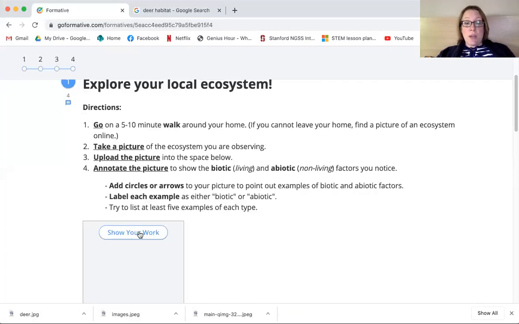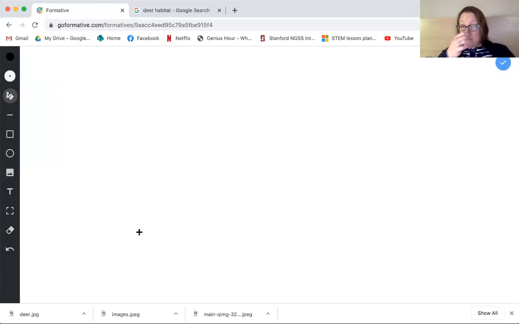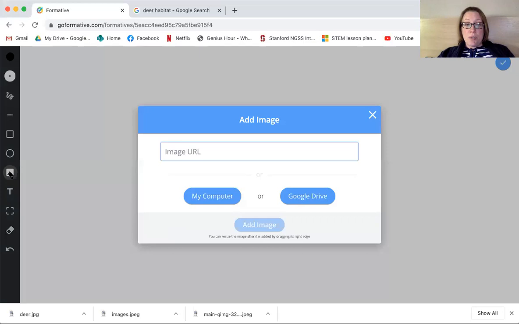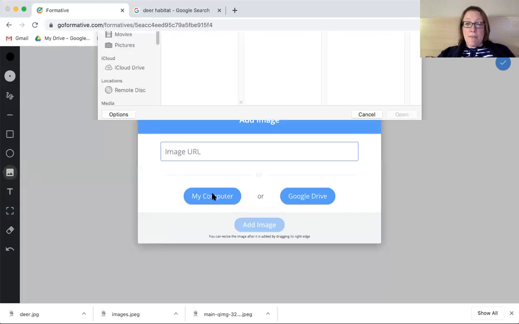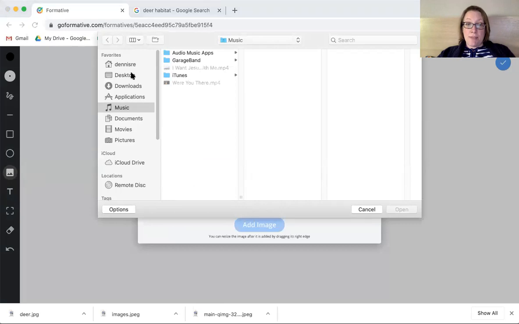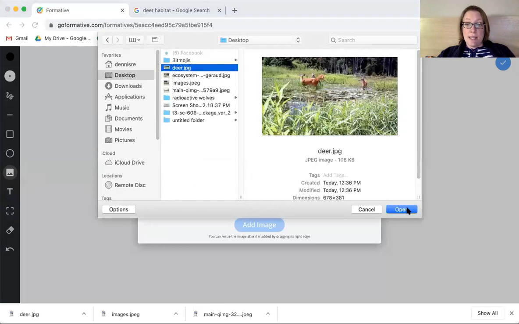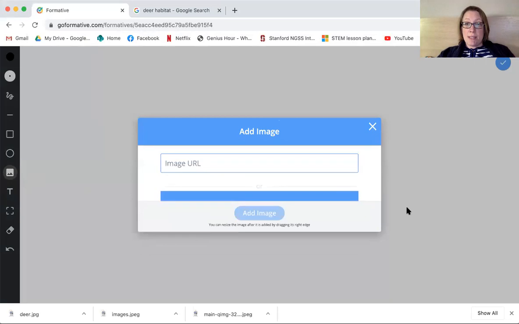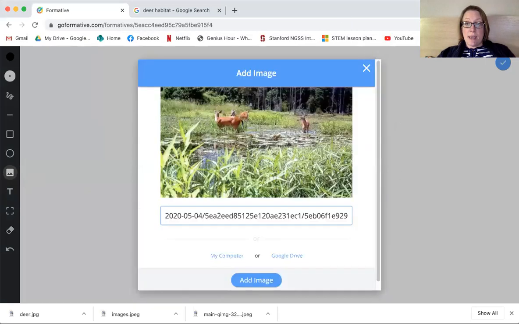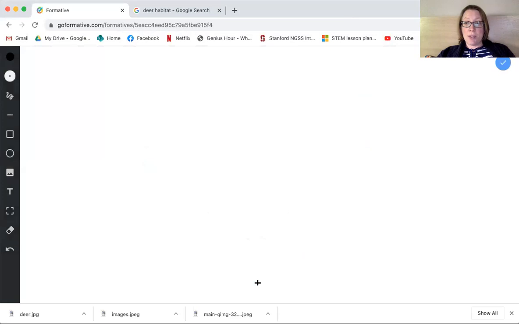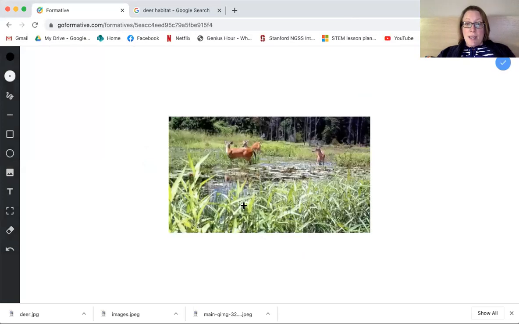So then I'm gonna go here and I'm gonna go to show my work. And it asks me to upload the picture, which I'm gonna do by clicking on this mountain over here. And then I'm gonna find the picture that I have saved. There it is. And I'm going to go ahead and open it. There's the picture. Yep, that's the one I want. So I'm going to add that image. And then there's my picture.